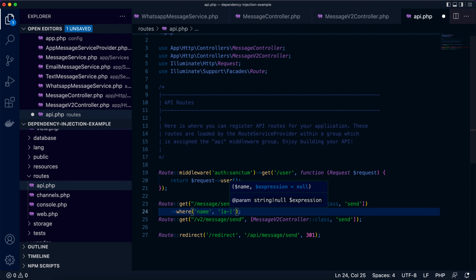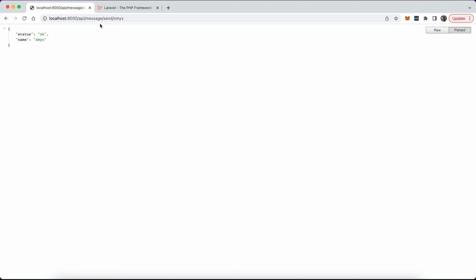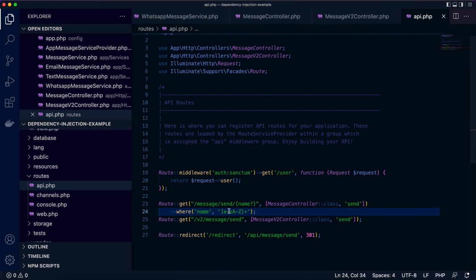So now we accept alphabetics. Let's try again. With this API call, it works. What if we put some number here? You got a not found response. So this is how we put the constraint with a regular expression.